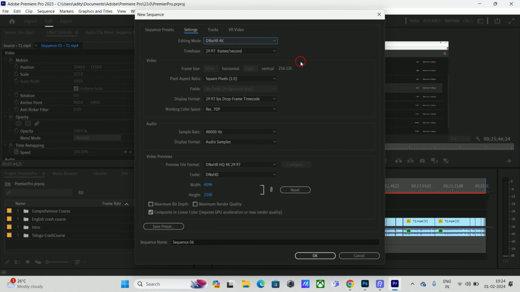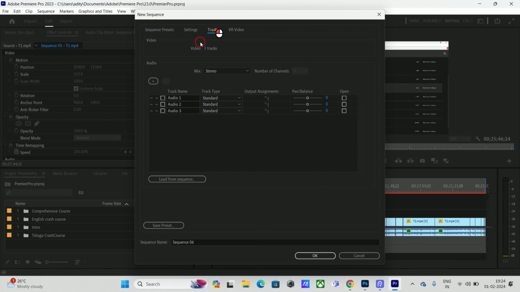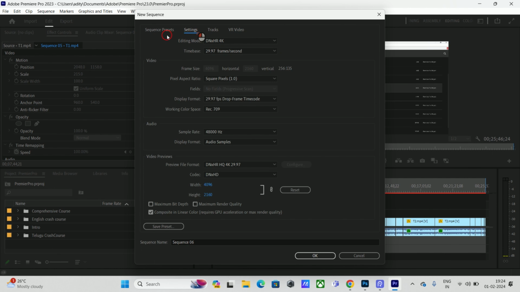By default also, it will set good values only. If you want to customize it, if you know about these details, you can customize these things also based on your output requirement. For example, if you need 4K, you can select this thing. And apart from these settings, you will have these tracks, VR video. As of now, these are not required. Just focus on these two things.